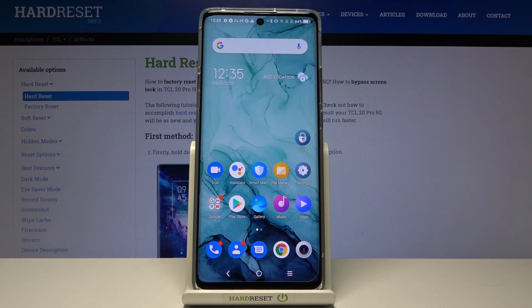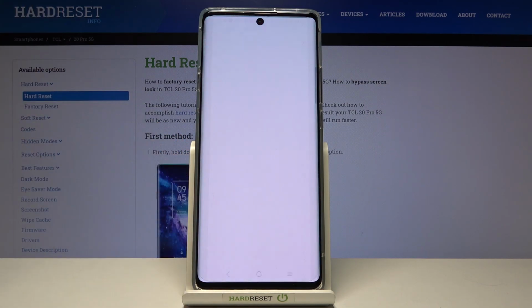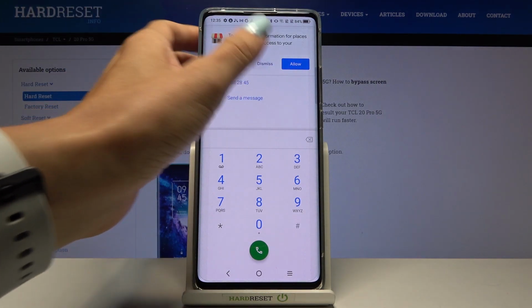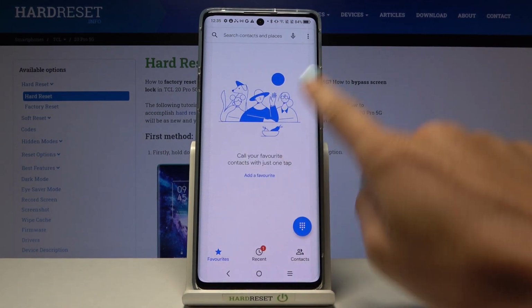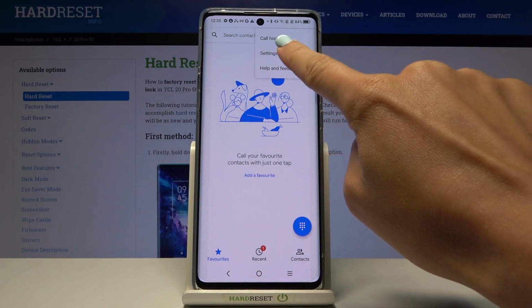Here you've got TCL 20 Pro 5G, and let me show you how to block a number on this device. So at first you need to open your phone dialer, then tap on More and select Settings.